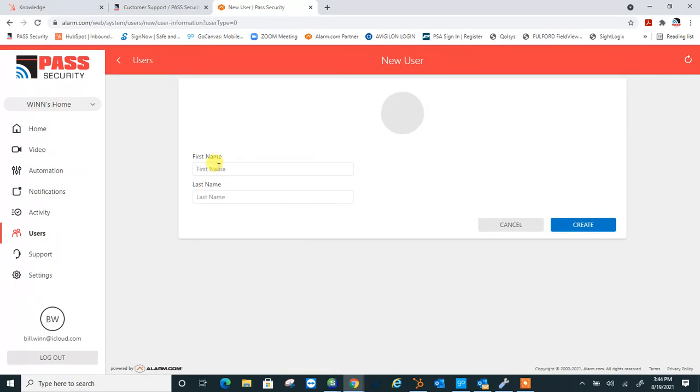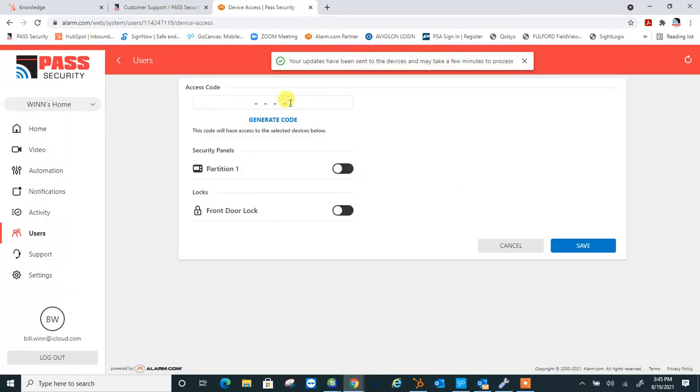So first name, you can put the first and last name in here, or for this example, we're going to add the dog walker today. Dog walker, okay. And I'm going to go ahead and give the dog walker a code of 7826. How about that?